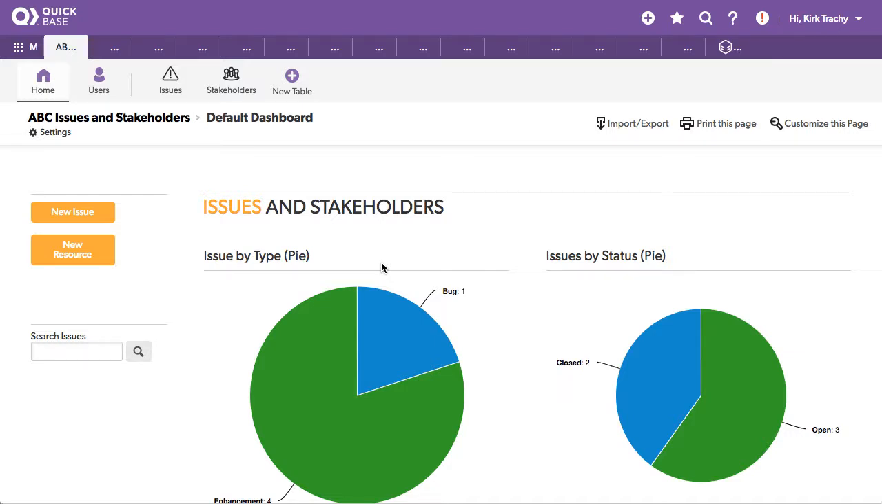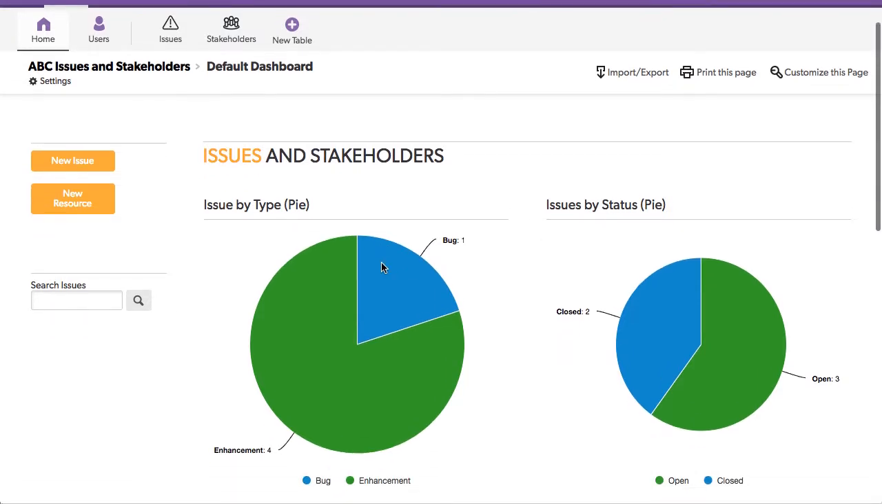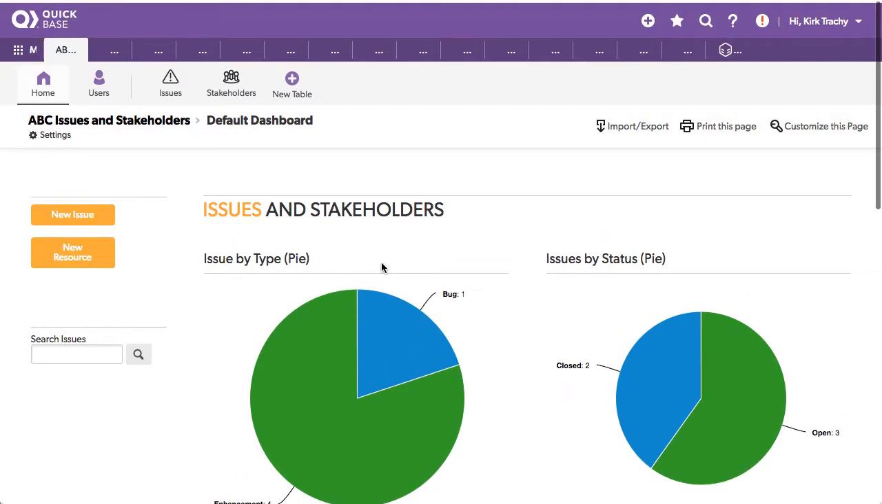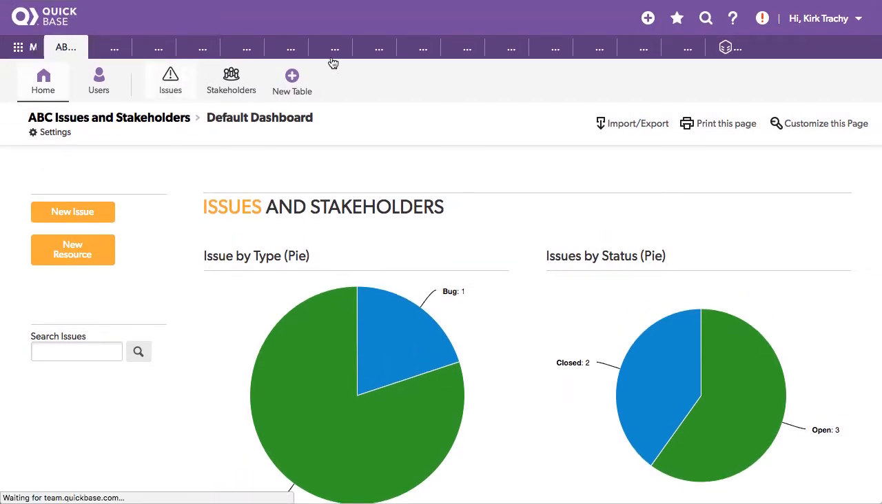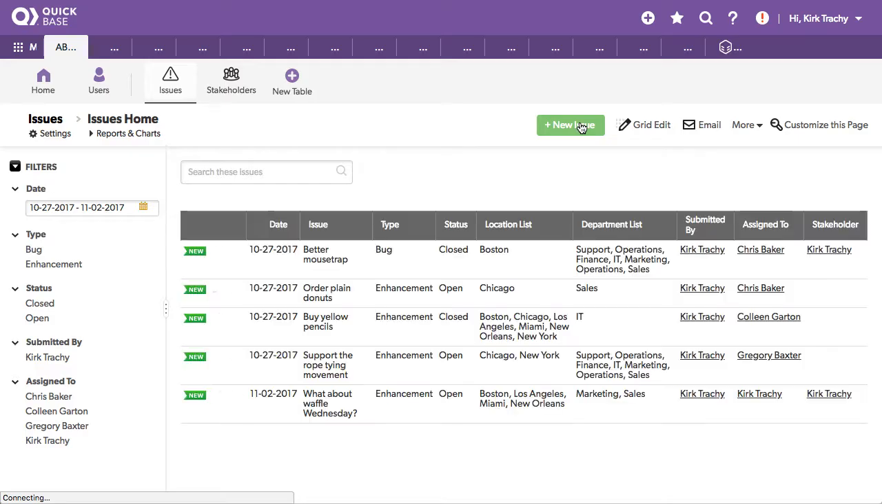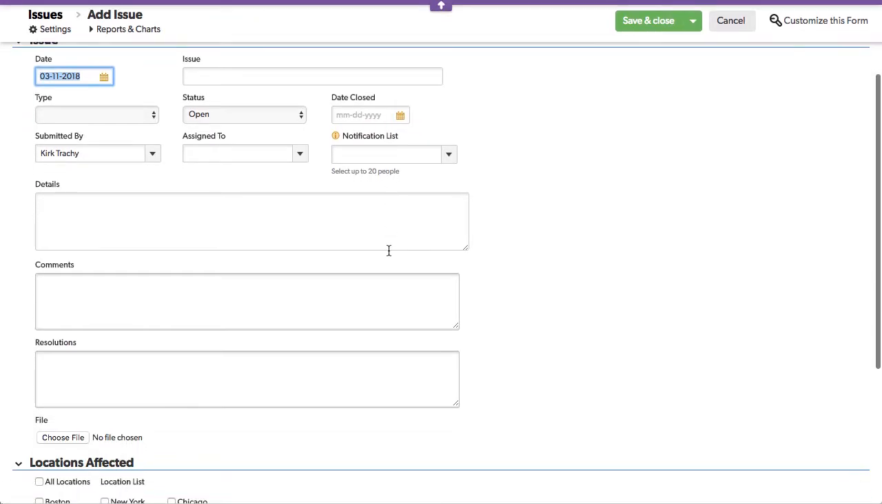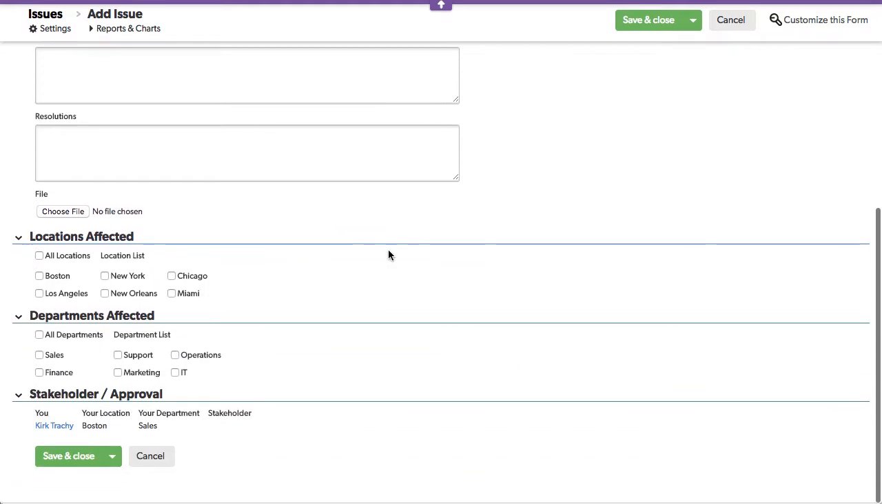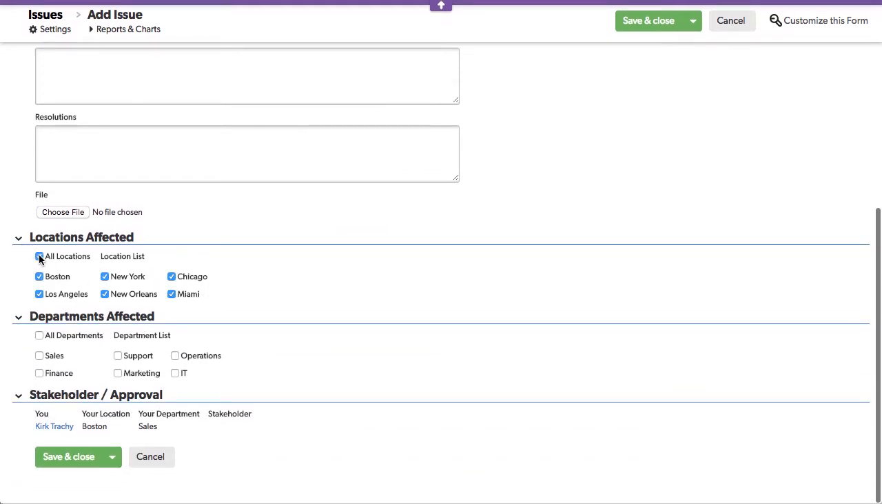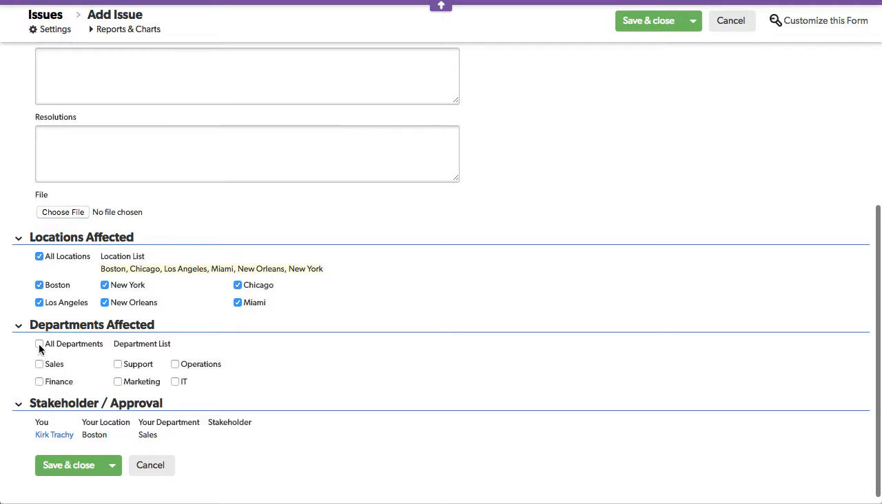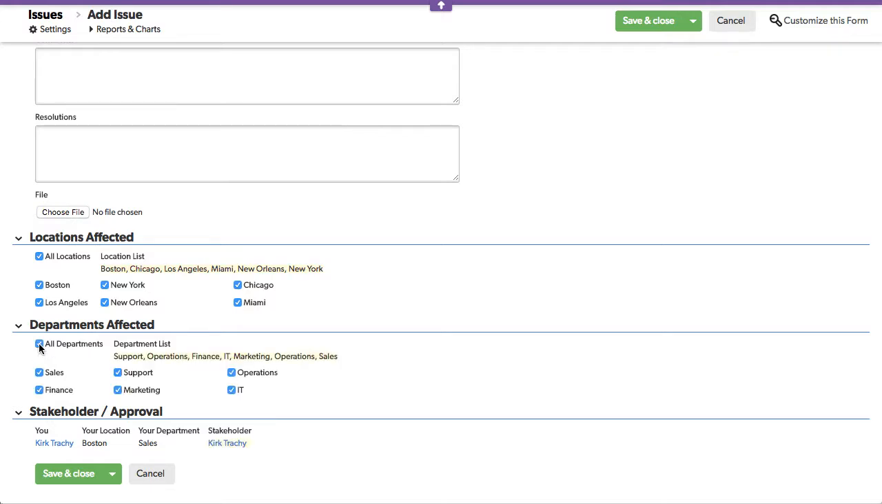Here is the detail around issues and stakeholders. So the whole intention of this application was whenever somebody created an issue, what they could do is profile to whom they feel it's going to affect. So this might be a multi-location organization, in which case you'd say all locations are affected and all departments are affected. But you might step back and say, well, only the finance group is affected in all locations.